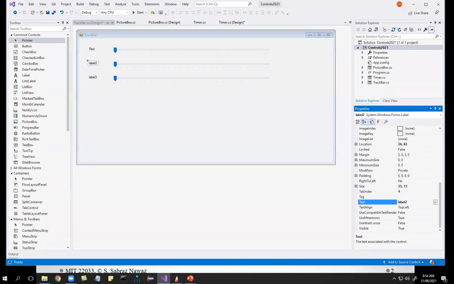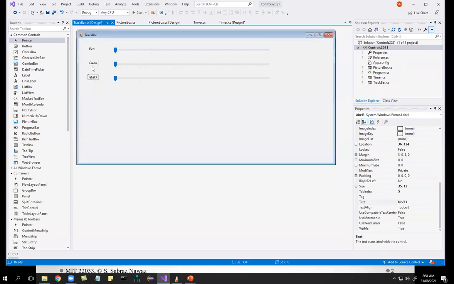And green. Please mute your mics. And this is blue.